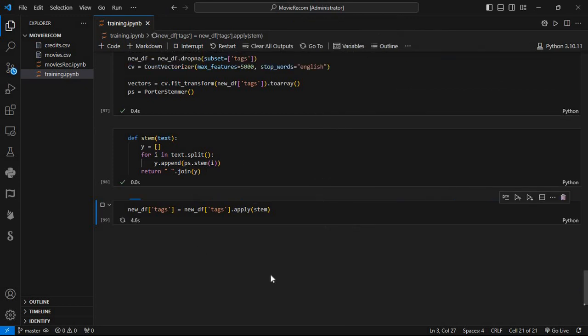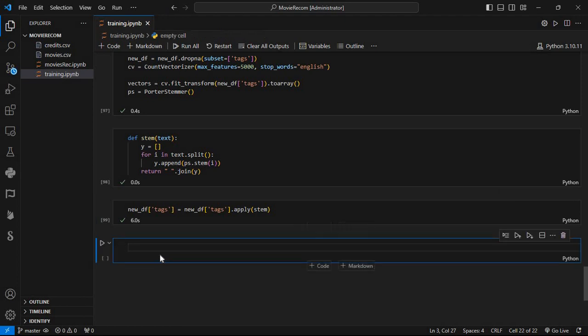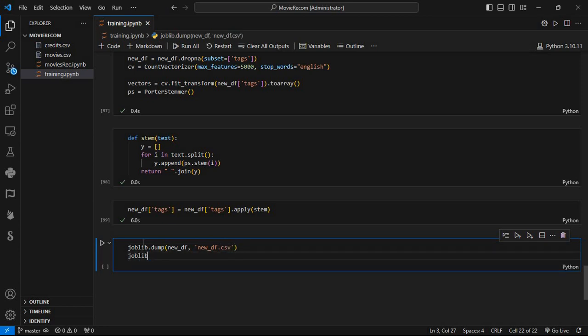So it's applying, it will take some time, and now I think our data is ready. Now we have to store the data in the saved model. For that we are going to use joblib.dump and new df. Why are we storing new df? We want the data in the next file, so we are storing that new df data with joblib.dump.